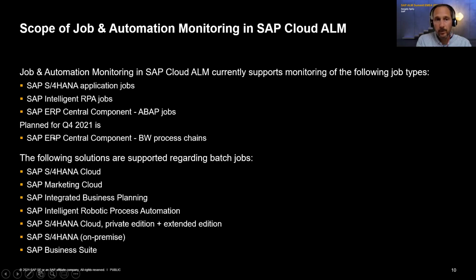And what is planned for Q4 on this slide, it's the monitoring of BW process chains, again in the ERP central component. And also here, I can tell you that it's actually since Monday, it's possible to monitor BW process chains because the monitoring of the ERP central component is delivered with STPI, and the latest STPI, SP16, had been released on Monday. So if you implement it into your on-premise system, you are in the position to monitor ABAP jobs and BW process chains with SAP Cloud ALM.